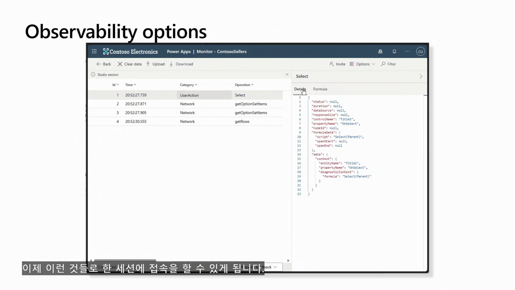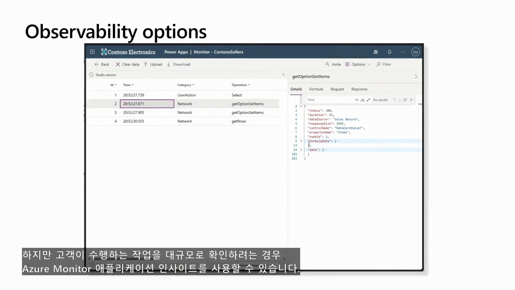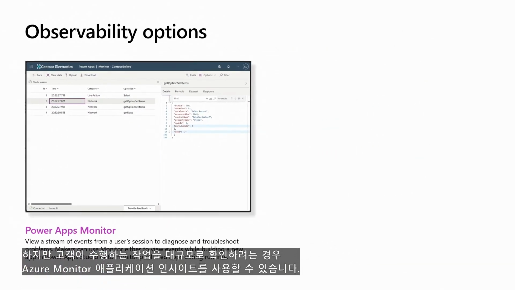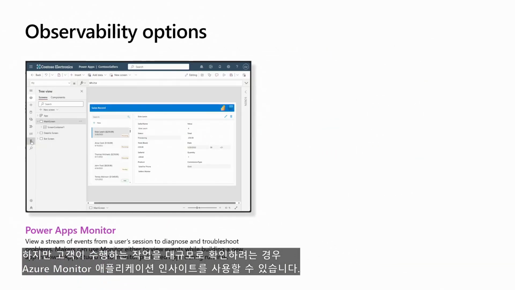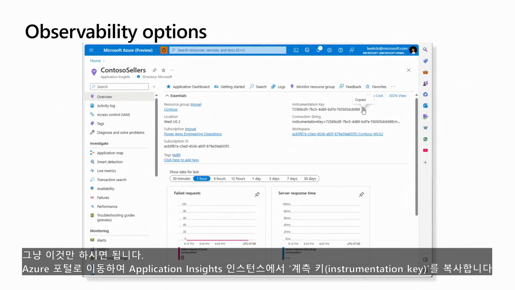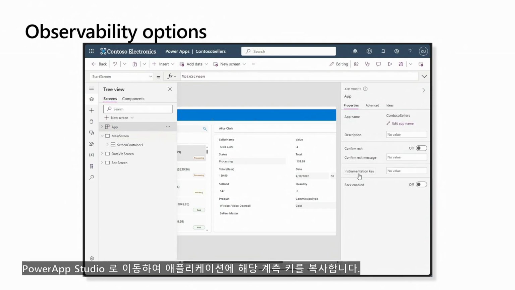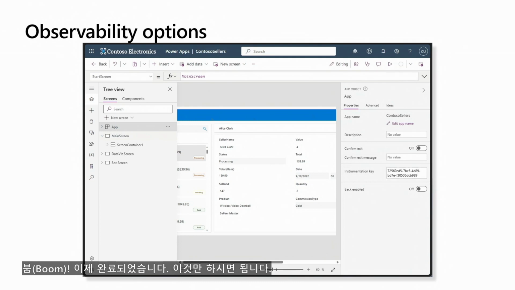Now, this gives you access to one session, but if you want to see at scale what your customers are doing, you can use Azure Monitor's Application Insights. And in this case, using it is super simple. So what you do is this. You go to the Azure portal, and from your Application Insights instance, copy the instrumentation key. Come to the Power Apps Studio and paste that instrumentation key in your application. Boom, that's done. That's all you need to do.